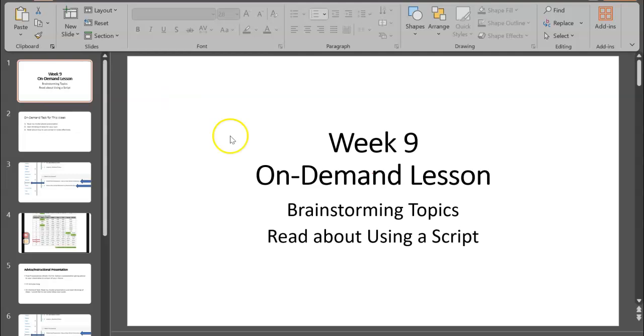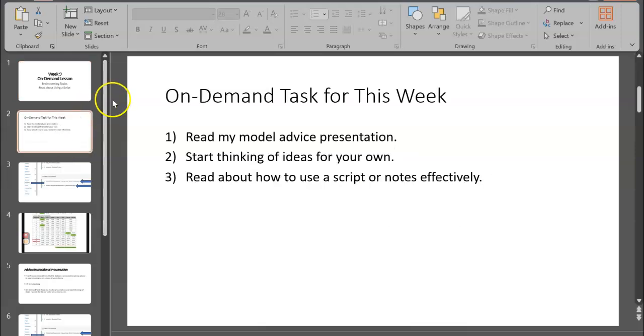This is a bit unusual, but I think it'll be fairly clear. These are your instructions for what to do this week. There are 3 things this week. Read my model advice presentation. Start thinking of ideas for your own. And read about how to use a script or notes effectively.